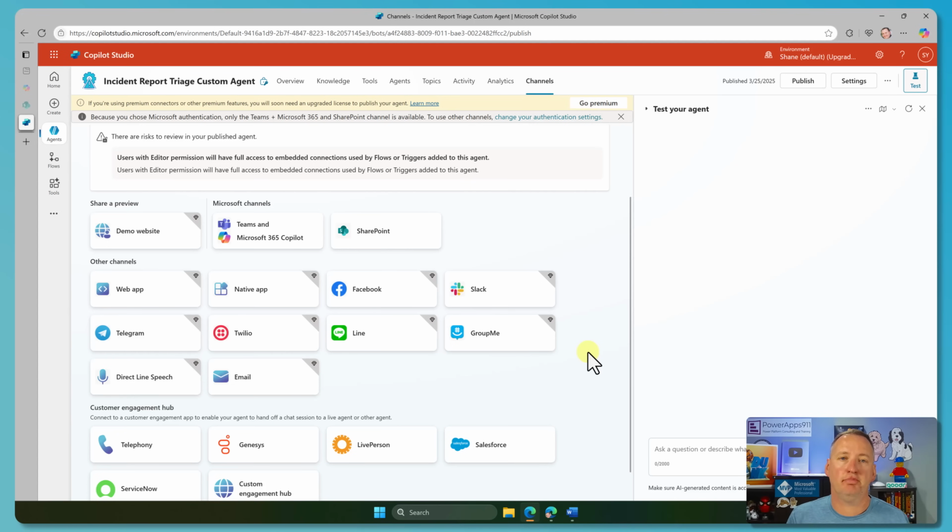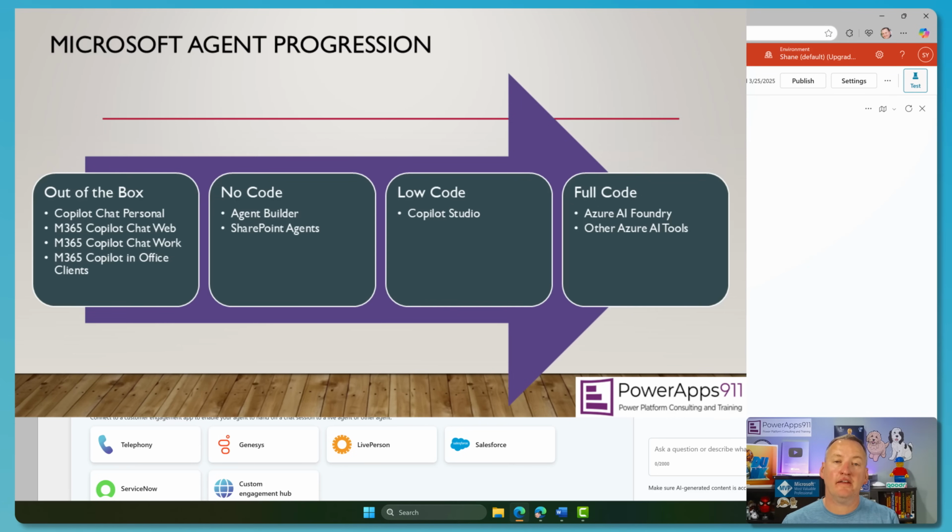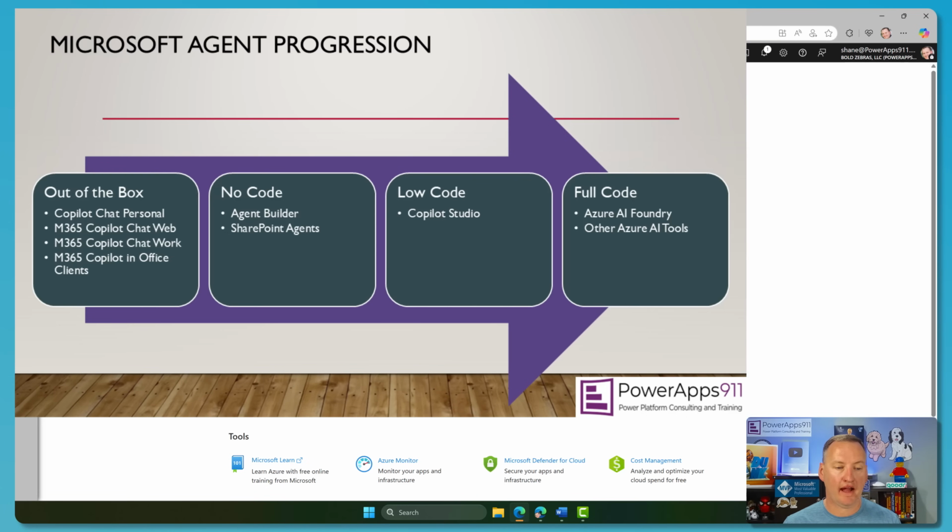I don't know which one I'll choose, but I've got quite a bit of content on these. I really think this is the platform we should all be on. Last but not least, let's look at the one I know the least, which is the full code version of building agents, and that is over in Azure, right? So we're going to go here to Azure.